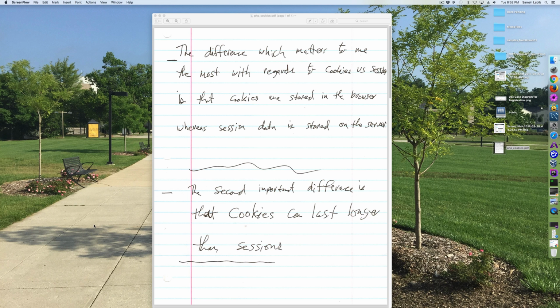Using sessions in PHP. I'm going to start off by talking about sessions versus cookies. Which one would you want to use in your app? The difference which matters to me the most with regards to cookies versus sessions is that cookies are stored in the browser, whereas a session's data is stored in the server.